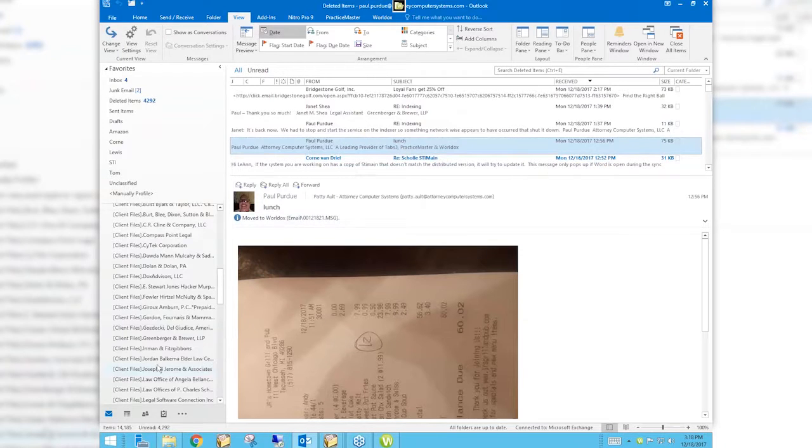Now, a couple caveats. The fact that Worldox can take something out of these folders and drop it into the right place in Worldox is not a Microsoft Exchange thing. It is a Microsoft Outlook thing. Microsoft Exchange is your mail server. It either lives in a server on your premise, or it lives in some cloud-based Exchange server that you never see.